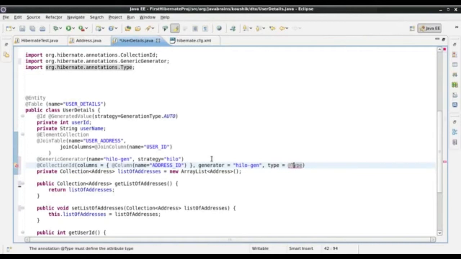Okay, so now this leaves us with the last one, which is the type. So it has type equals @Type. @Type is again an annotation in order to define the type of the primary key column that we are entering here. So I will have this type as type equals, I'll make this a long. So the primary key column is going to be long.